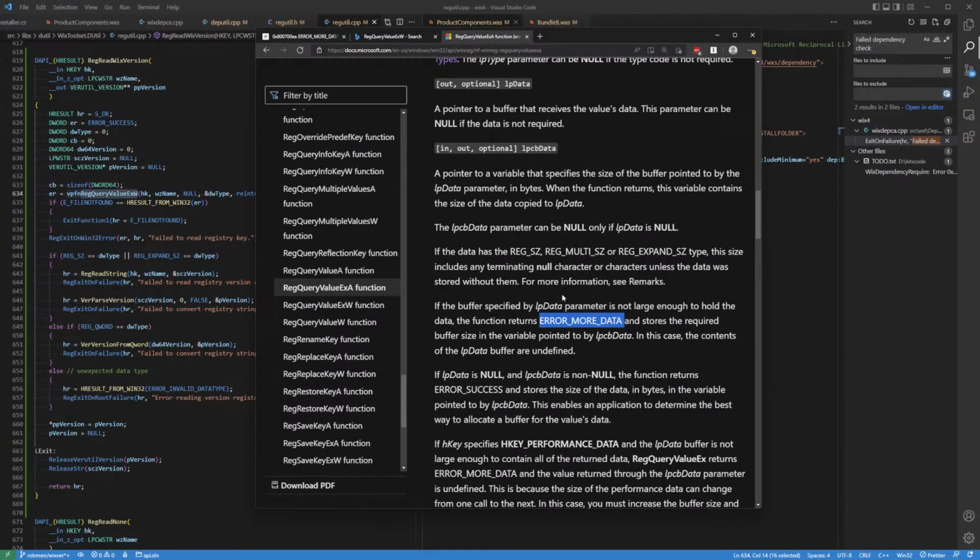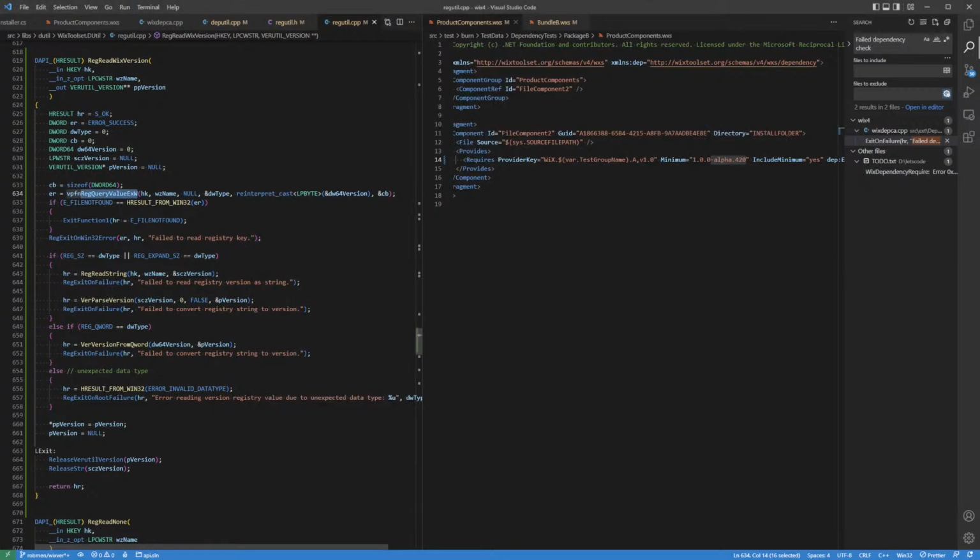Just skimming through, I can see ERROR_MORE_DATA, which makes sense. If we pass in a buffer to the registry key that's too small, we'll get ERROR_MORE_DATA. And we're reading a DWORD64. So we're trying to get out of the 64-bit version first. So we'd expect this to return ERROR_MORE_DATA. Oh, there it is.